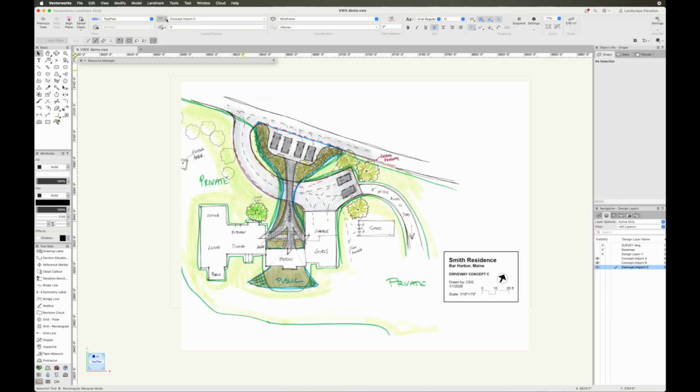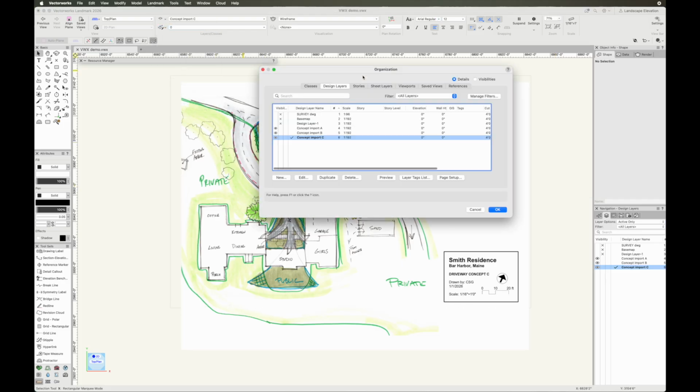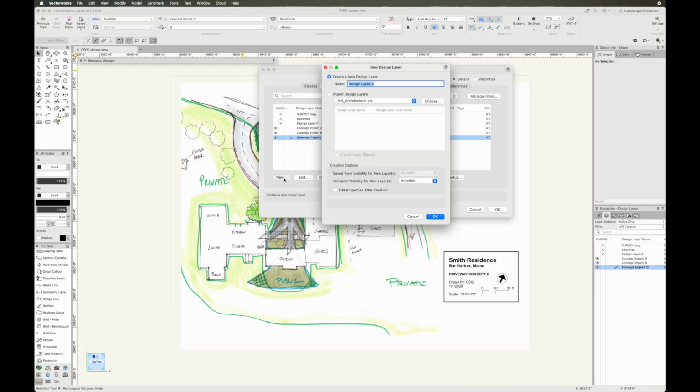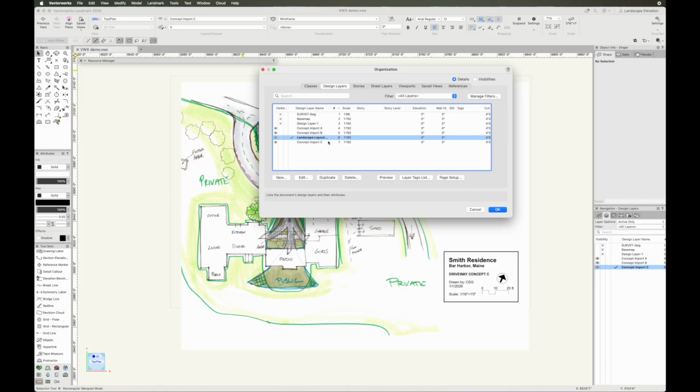So first I'll head over into the organization palette and I'm going to create a new design layer. And that's going to be called my landscape layout. And that's C, just to remind myself. And let's pull that down.